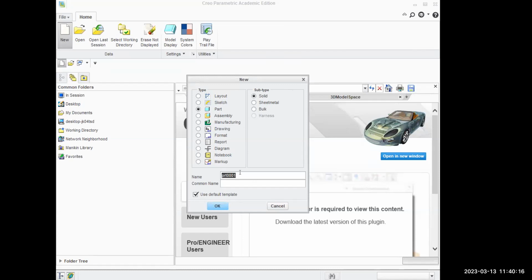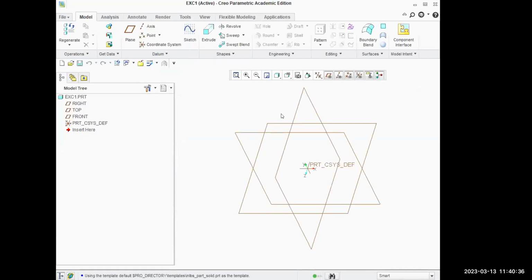Okay. As this is a licensed software, one provision is here. At the start itself, you can give the name. Later, you can't change the name once you are done. After saving, you can't change the name. So I'm keeping this default only. I'm going with these at this moment. I will say okay. Once you say okay, you can see three mutually perpendicular planes.